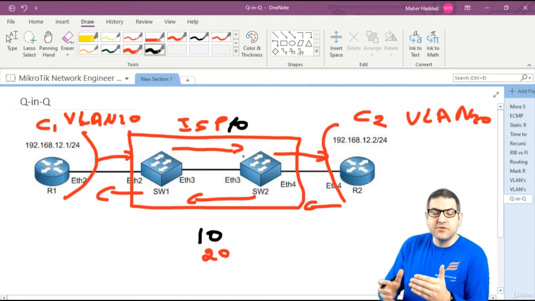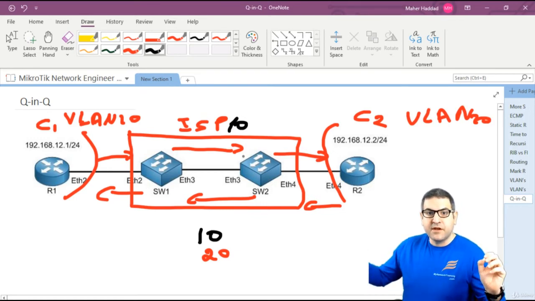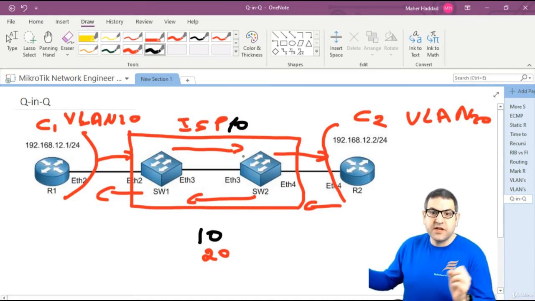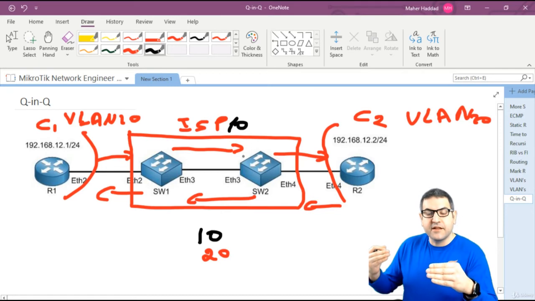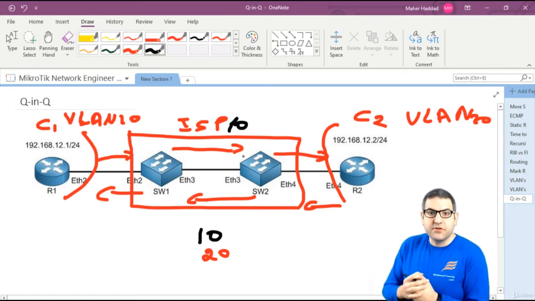Normally, Q-in-Q is used on Metro Ethernet. So for ISPs, in this example that I'm showing you, when they want to connect two networks to each other, and the customers say we are going to use VLAN 20, then they can just create a VLAN under the VLAN that they have to allow the traffic to go to the other side. So this is the whole idea of Q-in-Q.